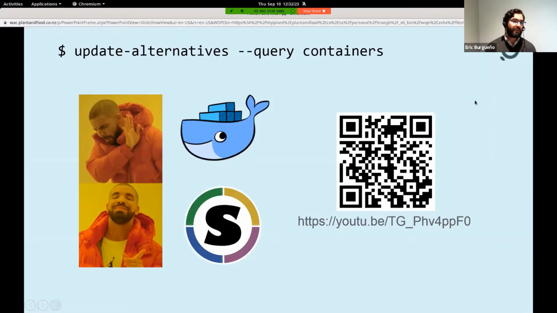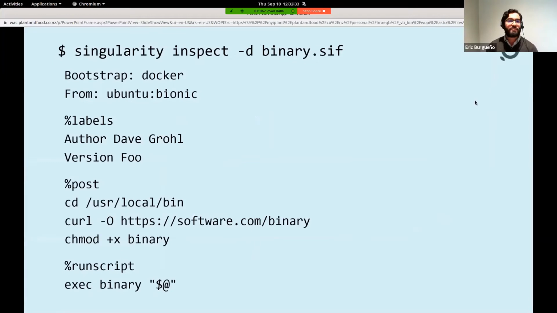So if you want to know the differences between the two, there's a link to a YouTube video. You can have a look at that. We're going to focus on Singularity for this demo today. Now, if you have never seen a recipe file for a Singularity container, also called a definition file, this is a very minimal example of what one might look like.